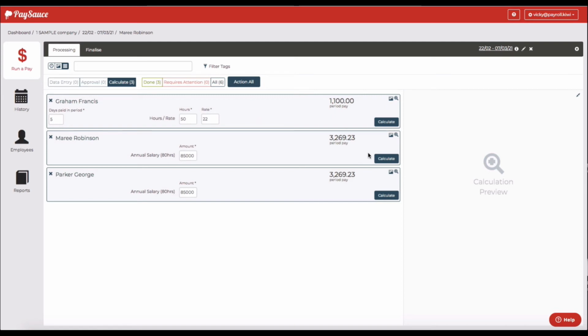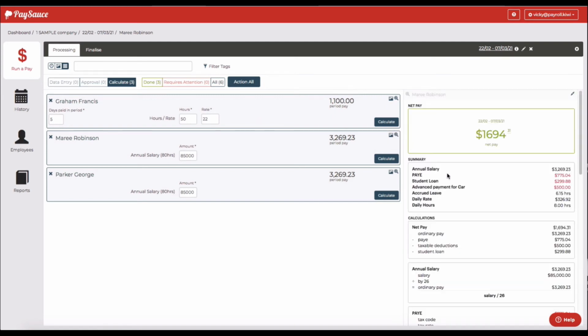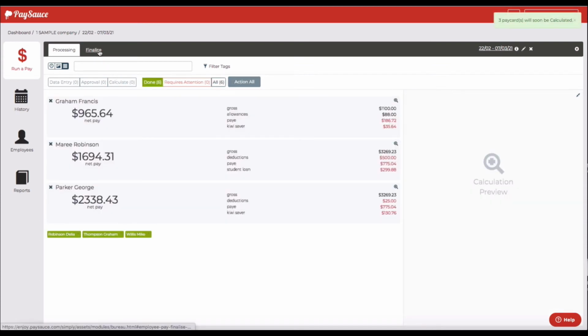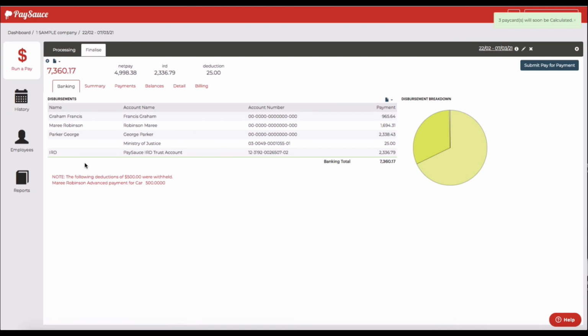And to view that deduction, I just click the preview button and we'll see it over on the right-hand side here. Once I've calculated all the pay cards and move forward into the finalized screen, I can see that under the banking tab, the deduction is visible there. It's not going to a bank account, it's just being left behind in the payroll account instead of being paid to her as her wages.